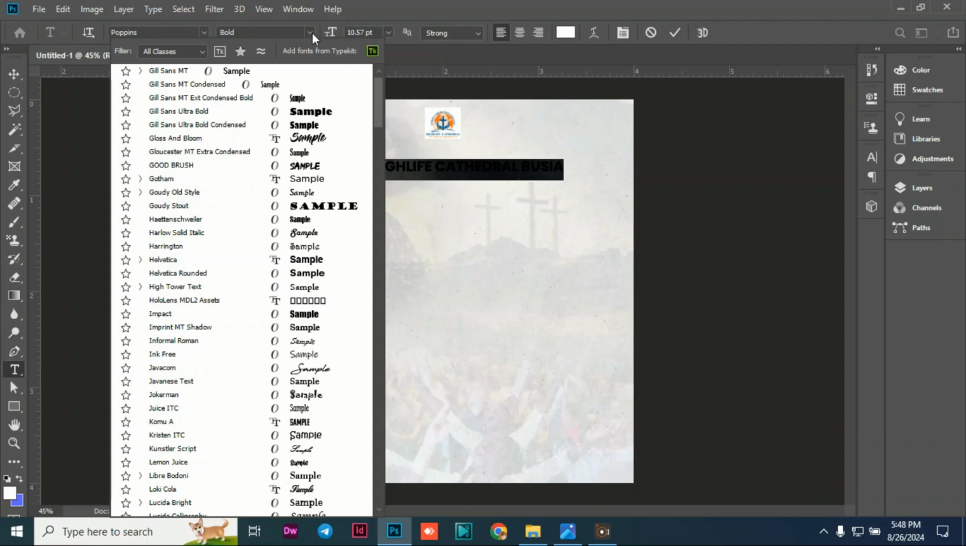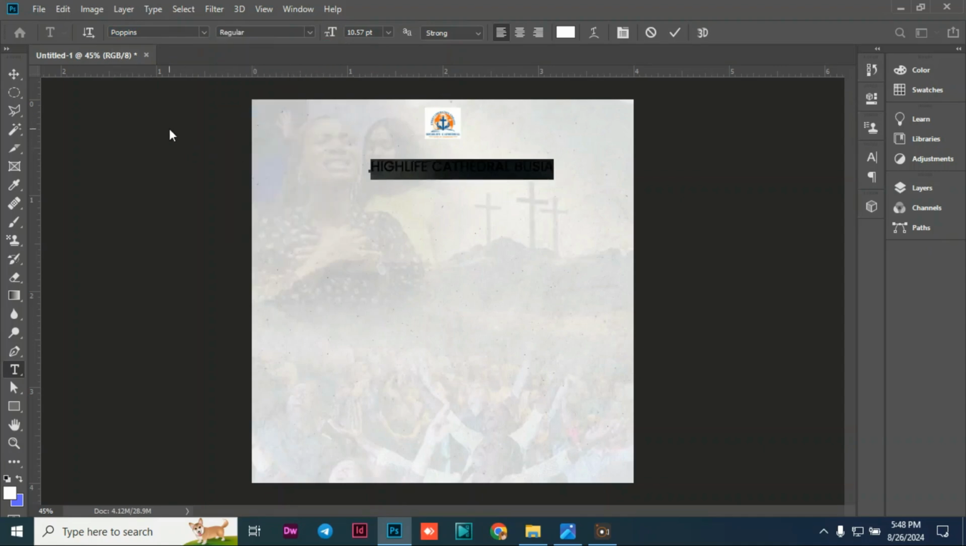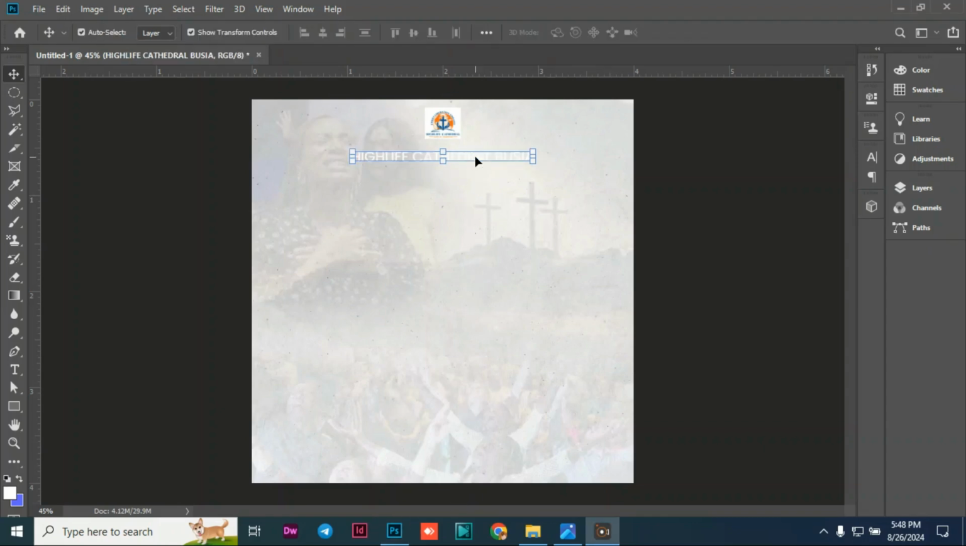So I want to use Poppins, so I just go here to the size. I just want it to be regular, so I'm going to pick regular, and then I'm going to position it at the top here. I want just to squeeze it at the top so that it fits at the top here.